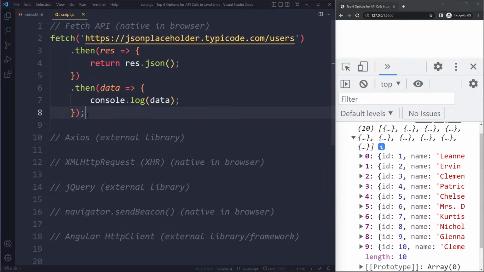All right, so we could tack on .catch here to deal with certain errors, but I have a whole video on the Fetch API. I'm gonna ignore error handling here. If you really want a sophisticated structure with Fetch, definitely check out that video. Okay, so this was Fetch.